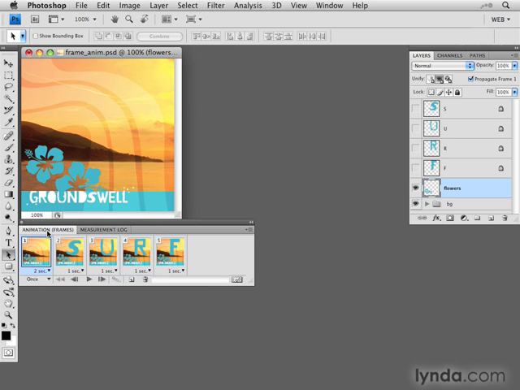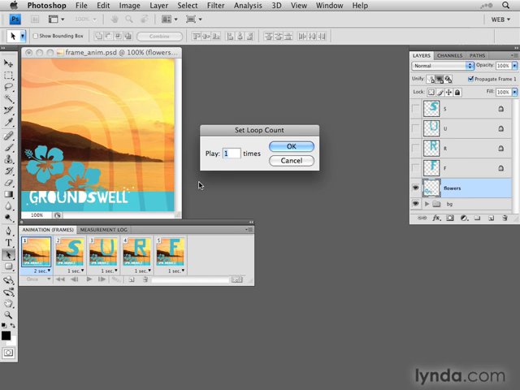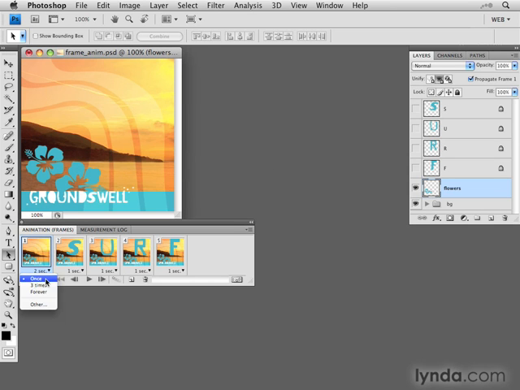To make that happen, I'm going to come down to this menu, which currently is labeled Once, click there, and from here I can choose a number of times that the animation will play. In this case, I don't want it to play forever. Instead, I'm just going to have it play 3 times. And if you don't see 3 times in this menu, you can click Other, and in the Loop Count dialog box, you can set the number of times that you want the animation to play. So I'll cancel there, and from this menu, I'm going to choose 3 times.